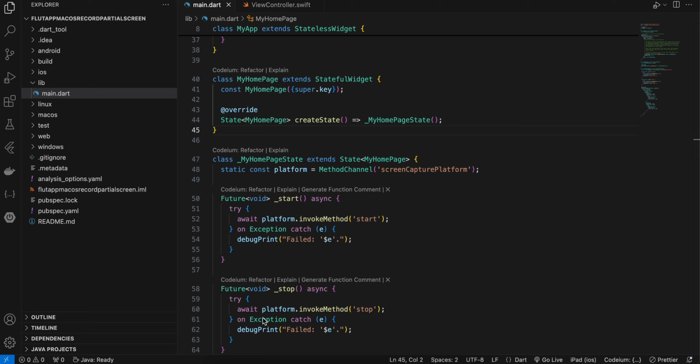In this video I will show you how to record partial screen or part of a screen using ScreenCaptureKit in a Flutter macOS application. I have already made quite a few videos for ScreenCaptureKit in Flutter macOS, but I haven't made a video where we only capture part of a screen. So firstly I will show you the code and then I will show you the output.